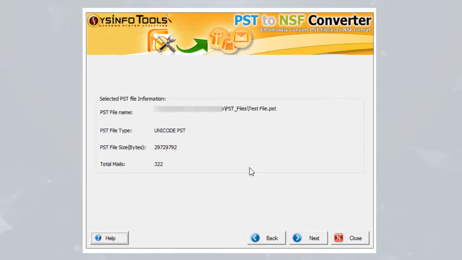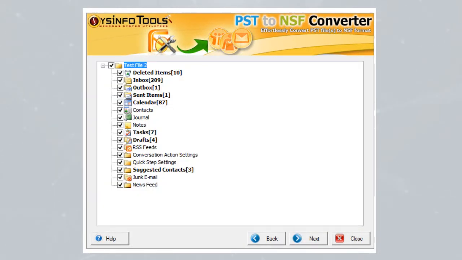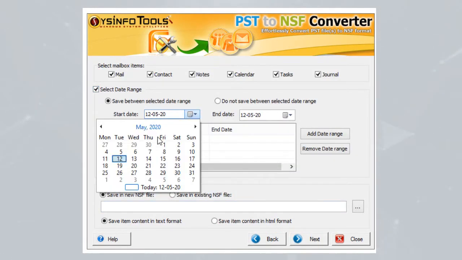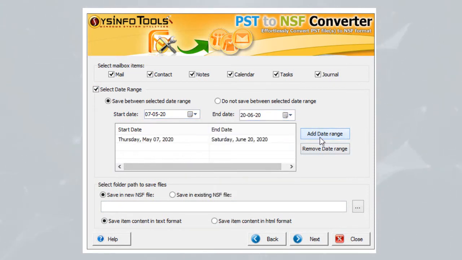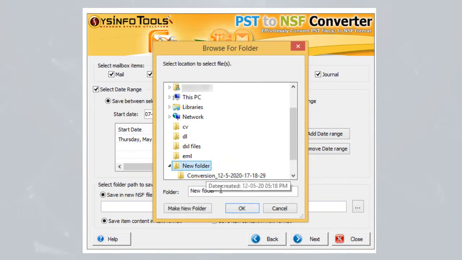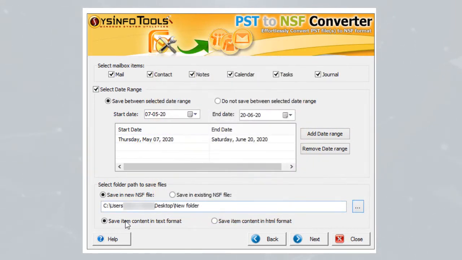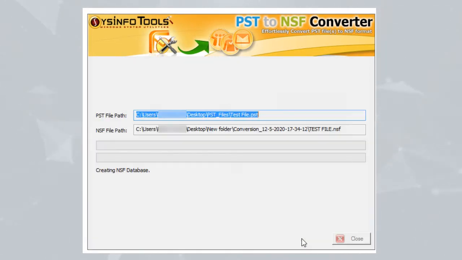Click Next. You can preview the PST files information. Click Next to proceed. Now select the desired mailbox items which you want to convert into NSF format. Also, you can apply the date range filter and click on the Add Range button. Now click on the Browse button to define the location for the NSF file. Click on Save Item Content in text format, or you can choose the Save Item Content in HTML format. Once all the options are selected, click on the Next button.